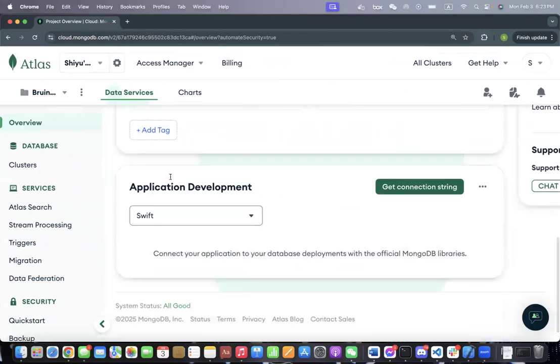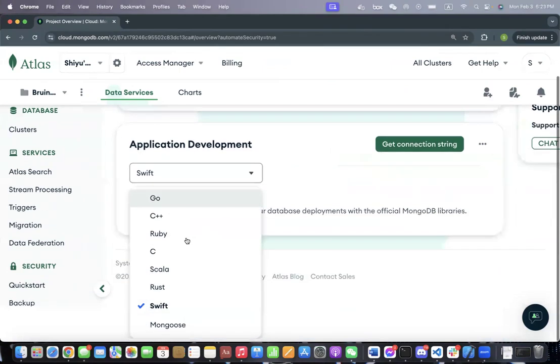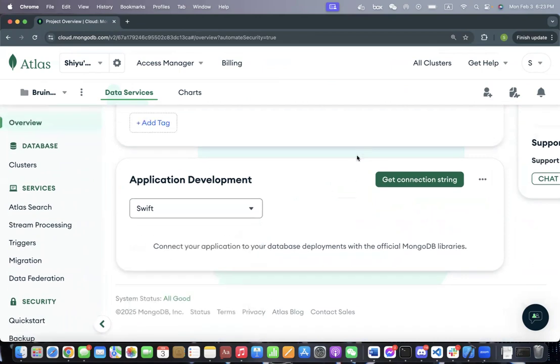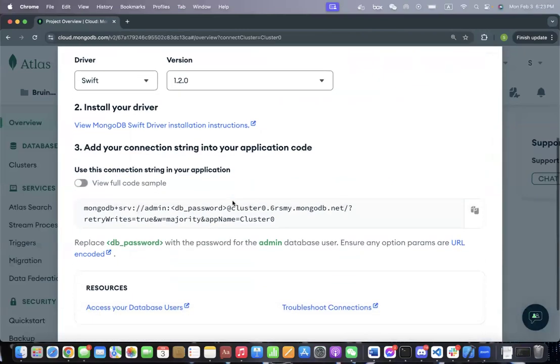So to do that, scroll down and you'll be able to see this drop-down menu. You can select the programming language that you're coding in. We're using Swift, so just go for Swift. And then we can get the connection string by clicking on this button. And the connection string is over here.